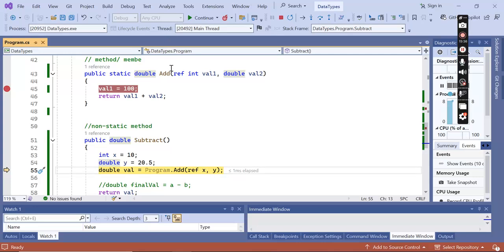So if you use a reference keyword, then when you change the value of the parameter, that value will be affected in the place where you are calling. Okay, has everyone understood?